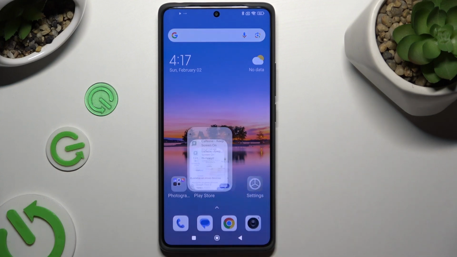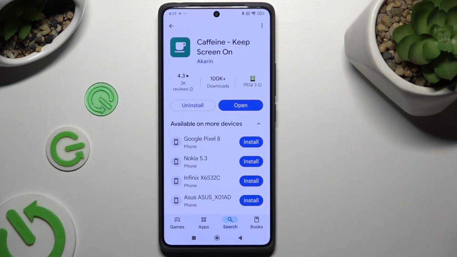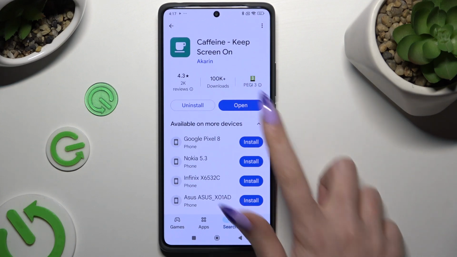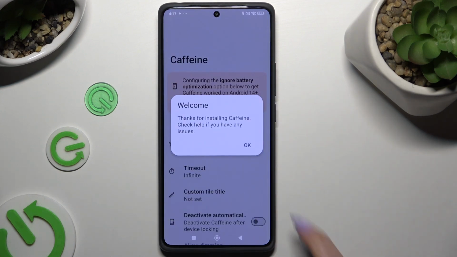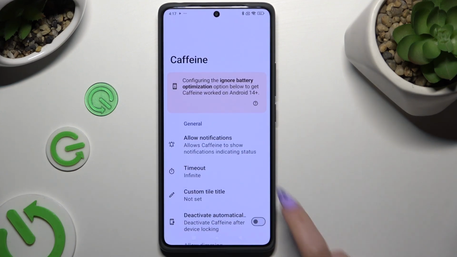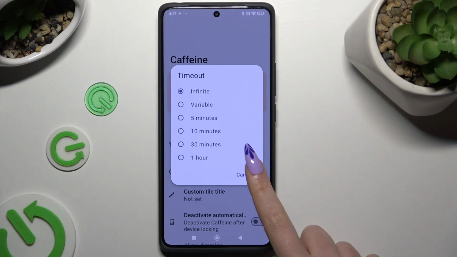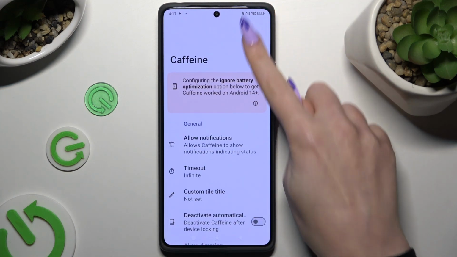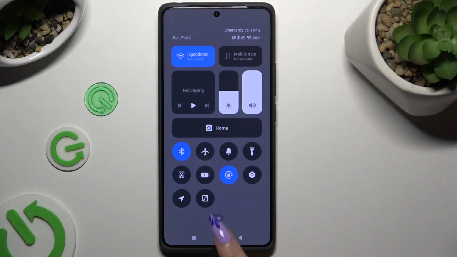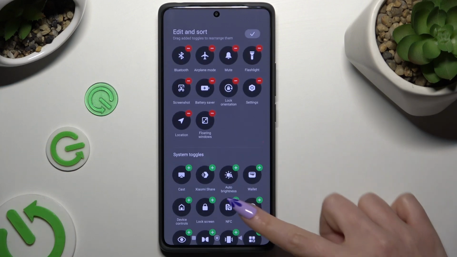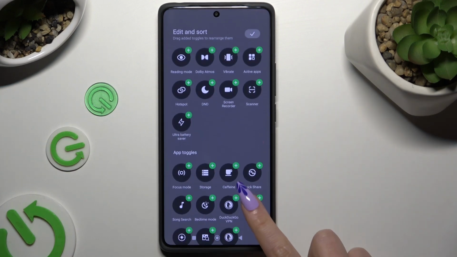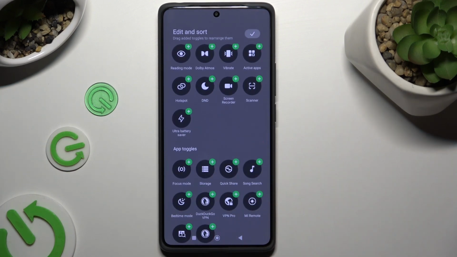Begin by launching Play Store and getting free app called Caffeine Keep Screen On. When it's ready, launch it. Hit OK. Tap on Timeout to make sure Infinite is on and go into Tab menu. Now select Edit at the bottom, scroll again and click on Caffeine shortcut to add it.